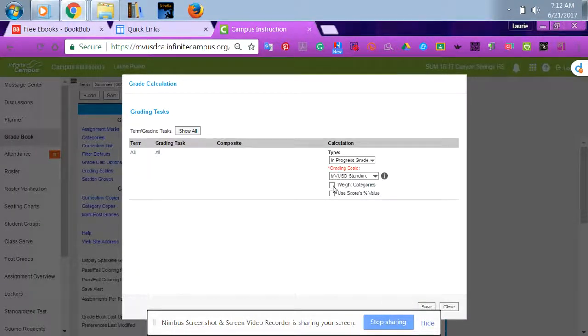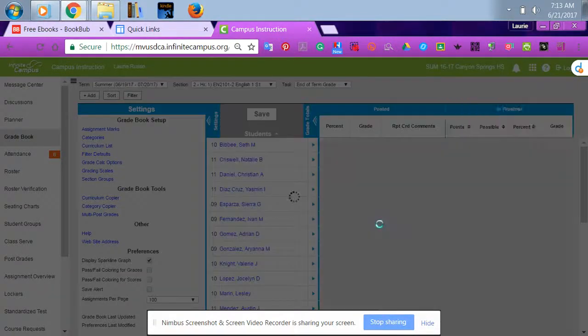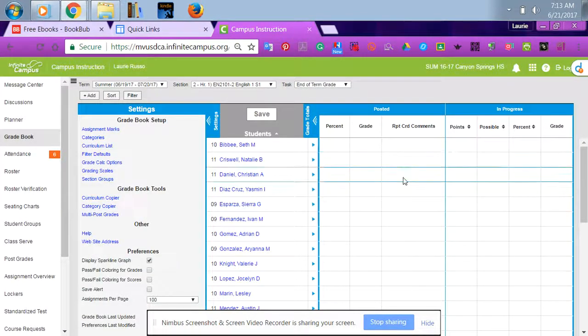I weight my grades, so I'm actually going to check this box. If you do total points, do not weight your grades. You're just going to click save. Okay, so I'm going to click that, and I am going to click save. Now you see I have 2 columns now. I can't start putting assignments in yet, though, because I weight my grades. If you don't weight your grades at this point in time, you'd be able to start just clicking the add button and adding your assignments.